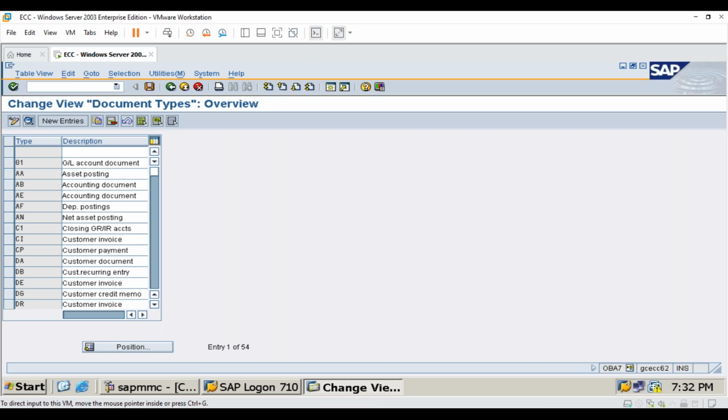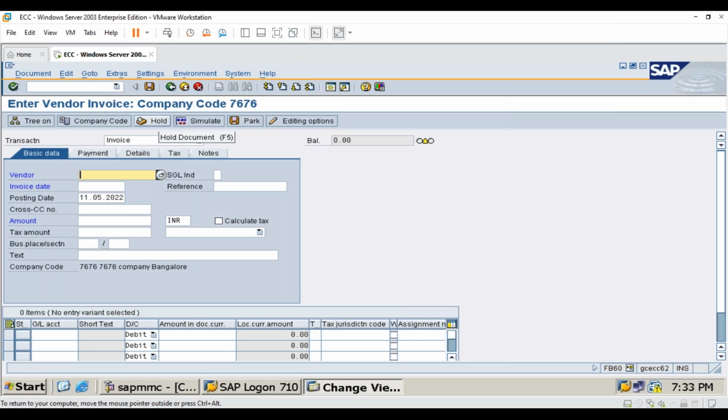Okay, it's opened here, and see this. Here we have an option called park and also hold, and here we have post. So before you run this document, if you are holding or parking, make sure in which way and why you are doing it.